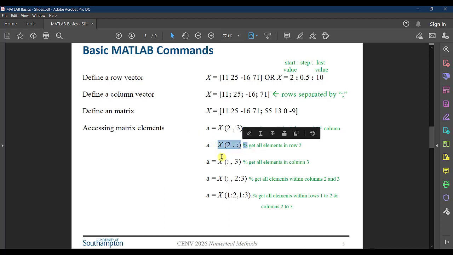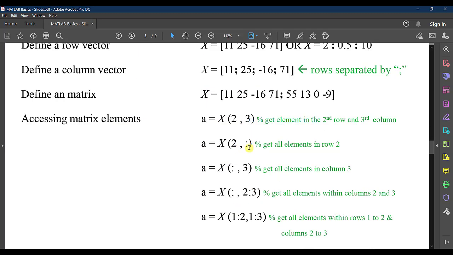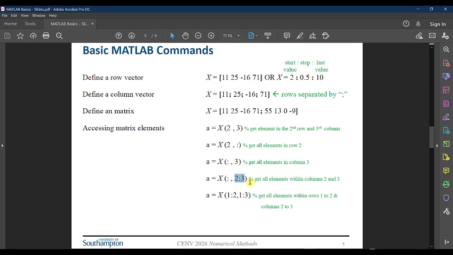These are also some other procedures that you can do. For instance, if you have an array and you want to get all the elements in row 2, how do you do that? You put this colon over here. If you want to get just the elements in column 2 or 3, again, there is some syntax for that. So these are all things that you can practice with.